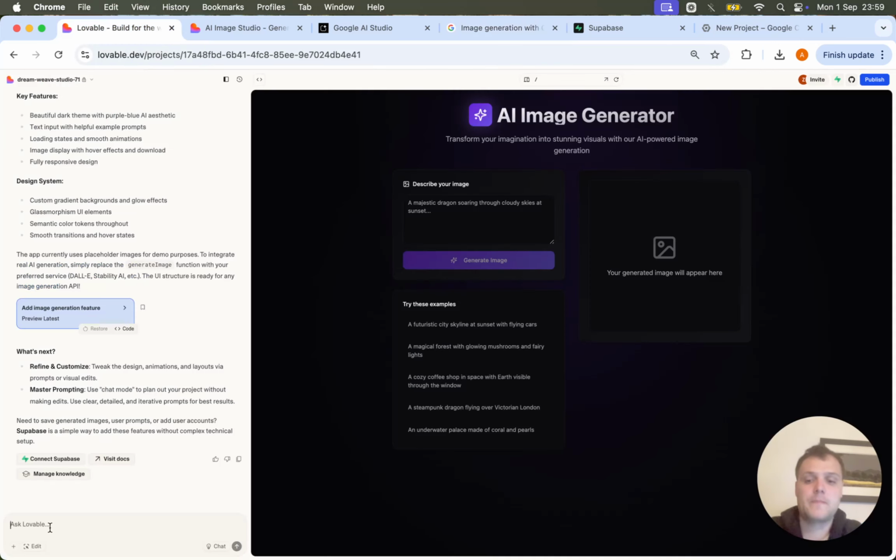So you can just provide it a prompt with, for example, connect to the Gemini API. So when the user clicks generate image, a Supabase edge function is triggered that is then used to call Gemini to generate an image given the text provided. Here is an example script.